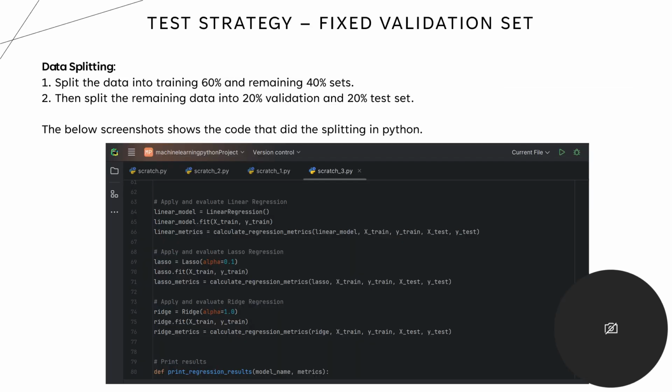On this slide, we see the test strategy. I have made use of the fixed validation set strategy. I have split the data into the training set and the remainder in 60 and 40 percent, and then I have split the remaining 40 percent further into a 20 percent validation set and a 20 percent test set. In this screenshot, you can also see that the model has been split for the lasso, ridge, and linear implementation, and the training set has been implemented accordingly for each of the models.